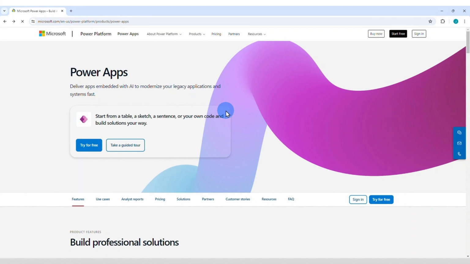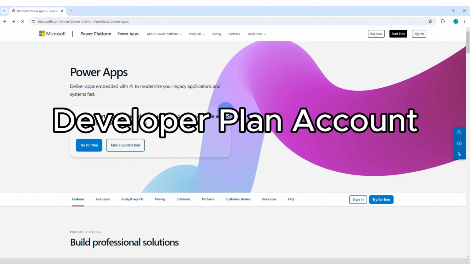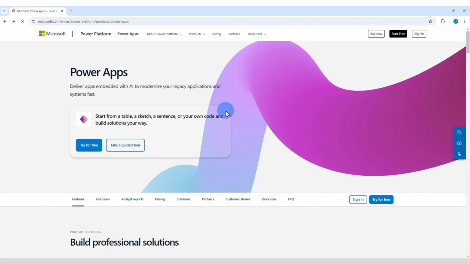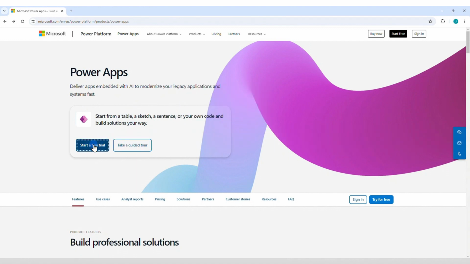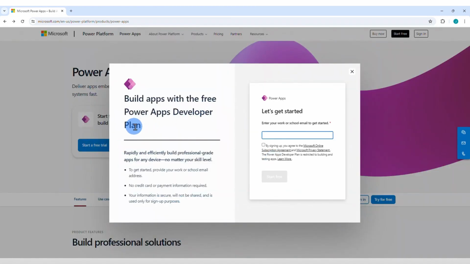Hi, in this tutorial you will learn how to create a Power Apps Developer Plan account so that you can test Power Apps and learn it for free. Let's get started. Click here, Free Power Apps Developer Plan.